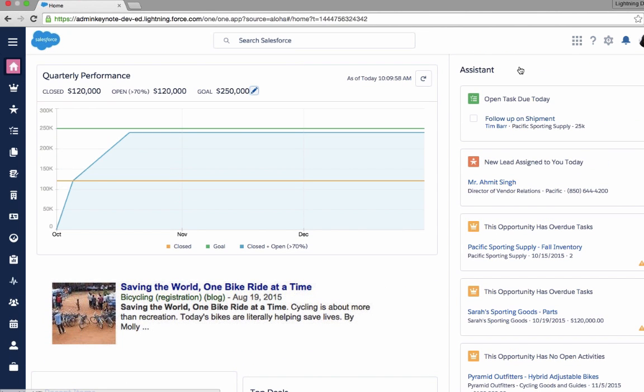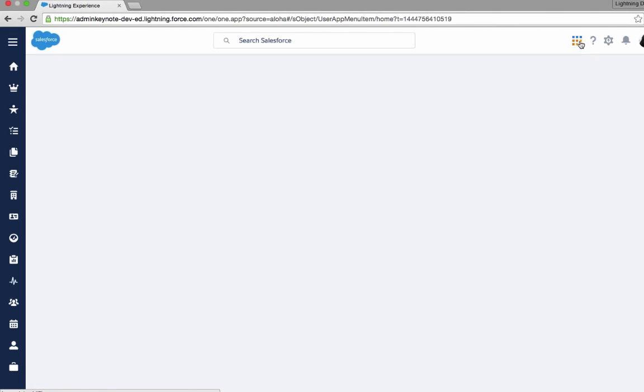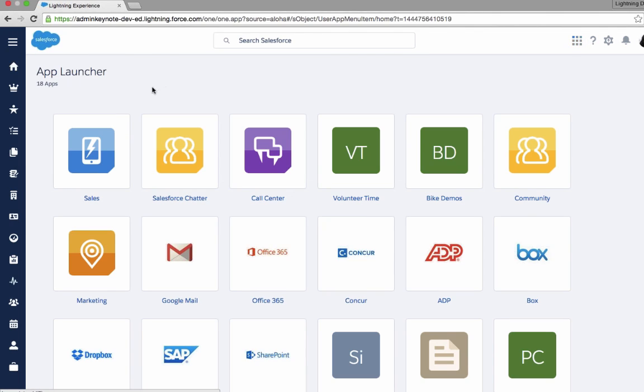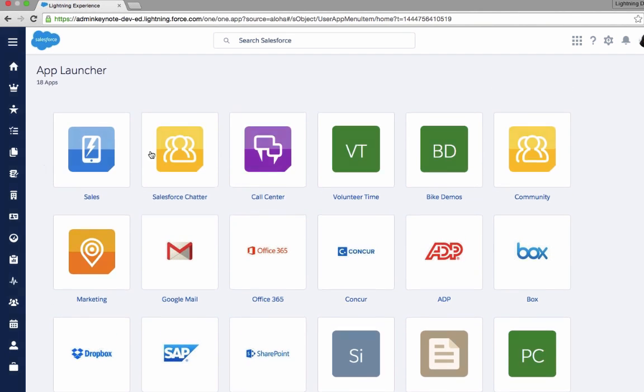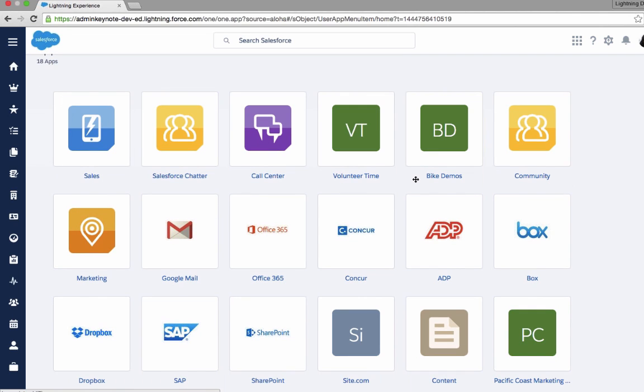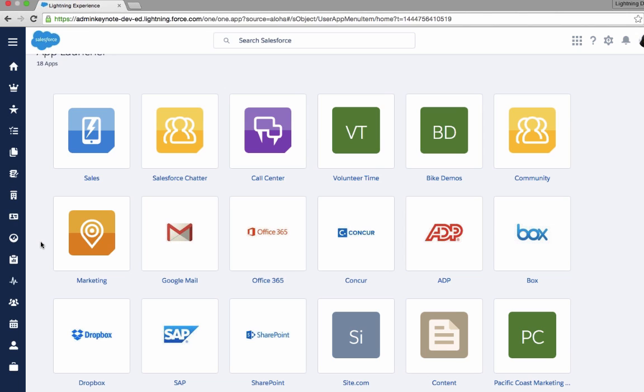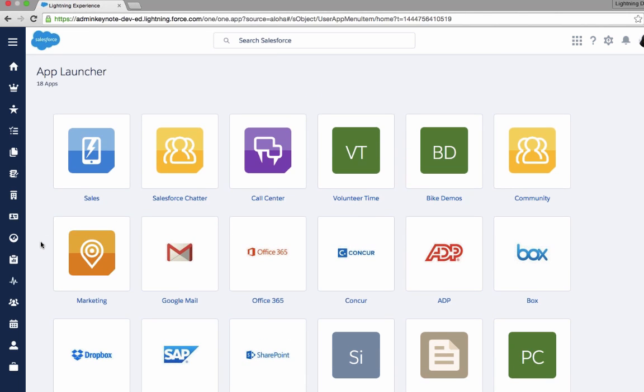Now, we saw that there's a number of customizations that our admins built in this org. And using the new Lightning App Launcher, if I click on the waffle here at the top, we can make those apps available to our users. All the apps that they have access to, they can see in one place in the App Launcher. So standard apps along with custom apps like volunteer time and bike demos, as well as connected apps or third-party apps from the App Exchange are all contained here in the App Launcher.